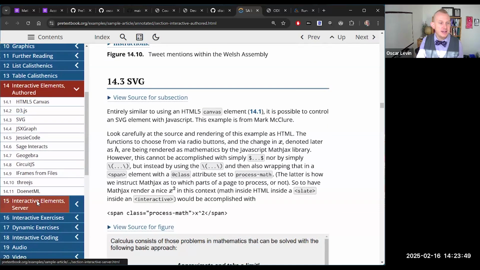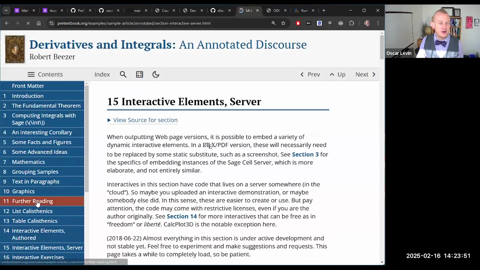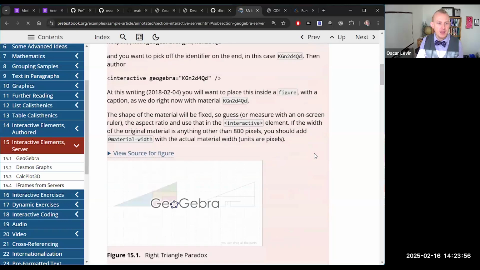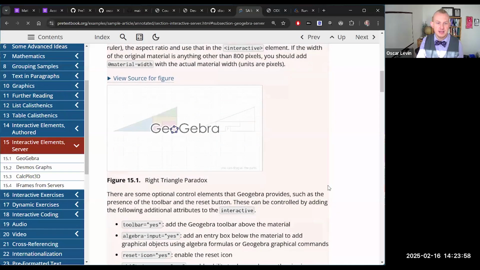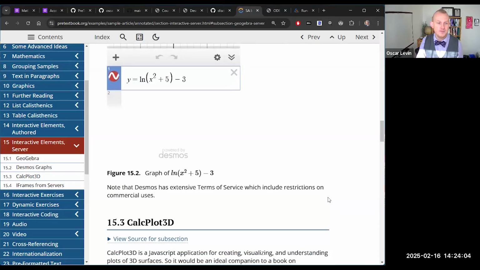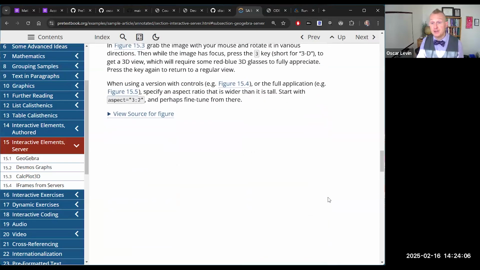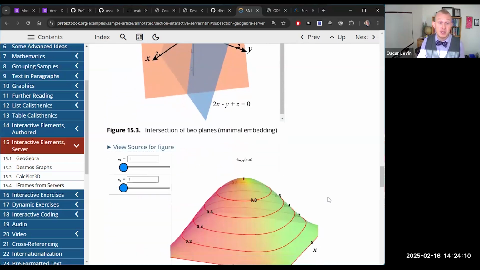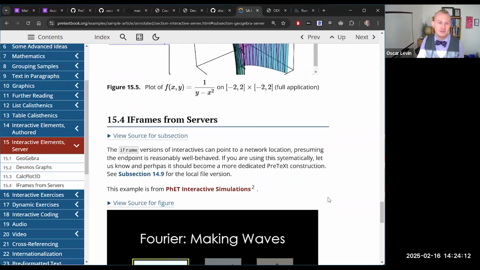If you want to rely on things that other people have written, there are interactive elements. There's something like the GeoGebra thing that can load. You can put Desmos graphs, and actually have a Desmos calculator right there for you. CalcPlot3D, which I think we'll hear about in about 5 minutes. You can embed CalcPlot3D in there and all sorts of other things.